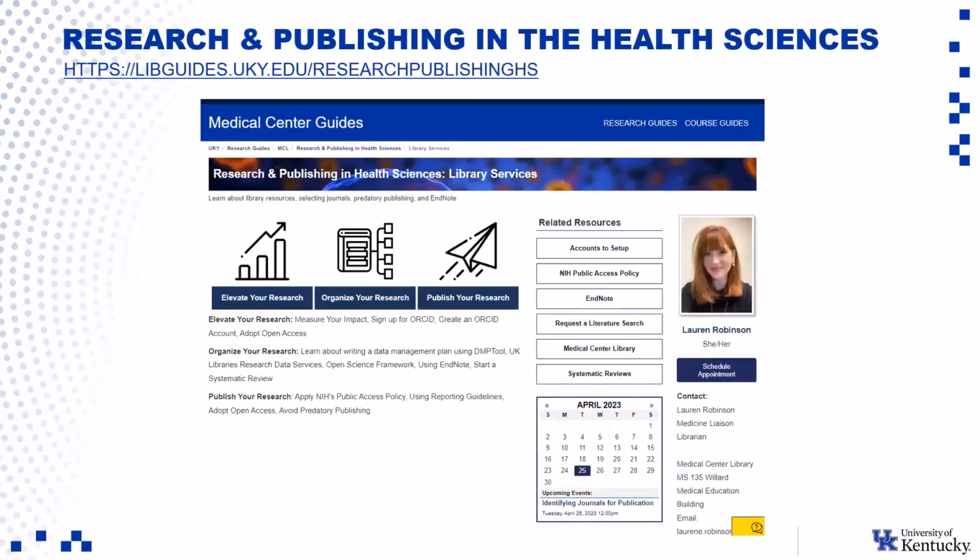Okay, so now that we've talked about how you can search in some of these large citation indexes for journals to potentially publish in, I also want to point out that we have this Researching and Publishing in the Health Sciences library guide. This guide is created for the Medical Center Library, but I know that some other disciplines have registered for this workshop, and so it can be applied to other disciplines as well.